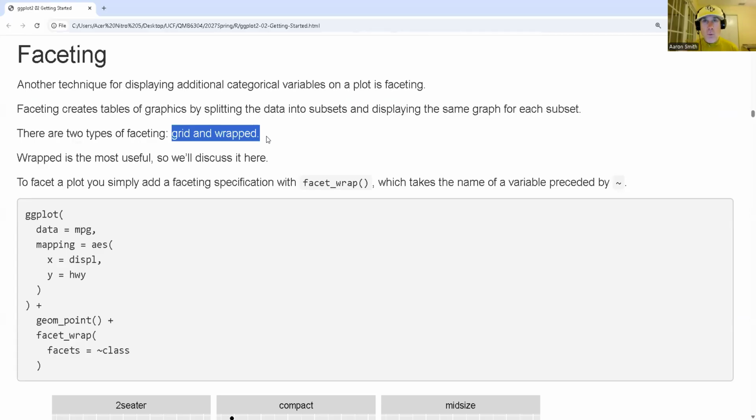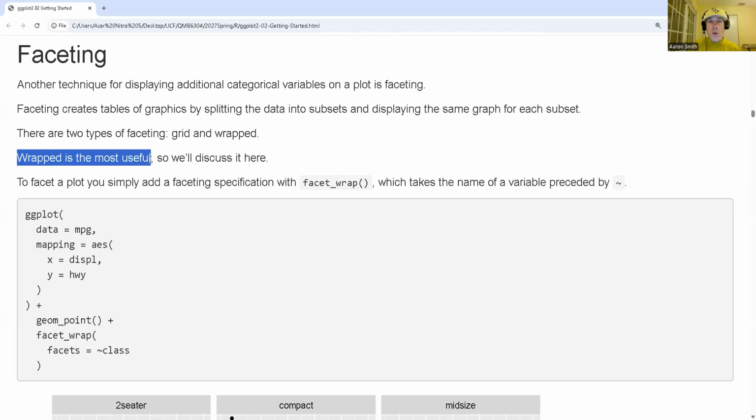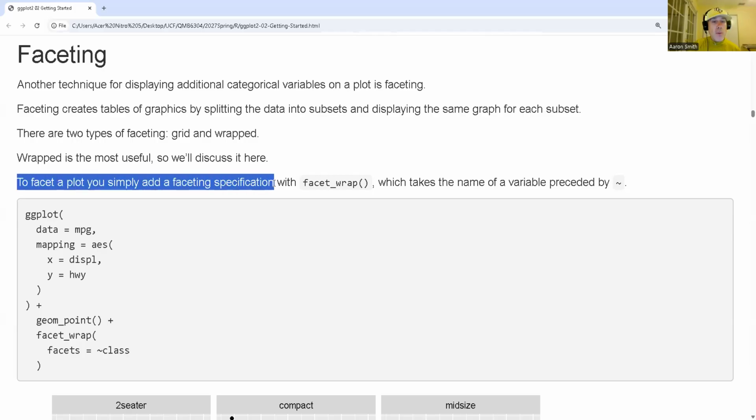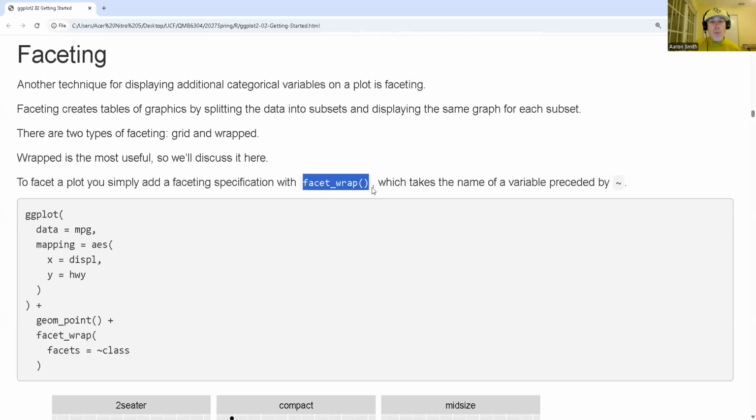Grid is really slick when I need to get a lot of data onto one plot, but wrapped is usually the one that I use. So wrapped, and this is coming from the authors, I agree with it. Wrapped is the most useful, so it's the one that we're going to use here. To facet a plot, you simply add a faceting specification within facet wrap, which takes the name of the variable preceded by the tilde.